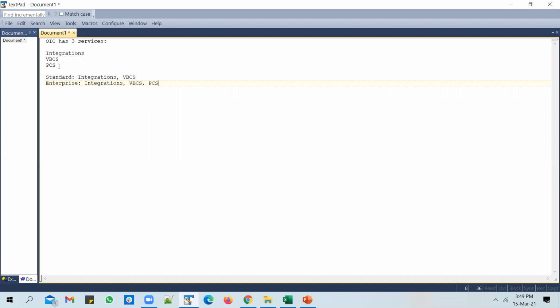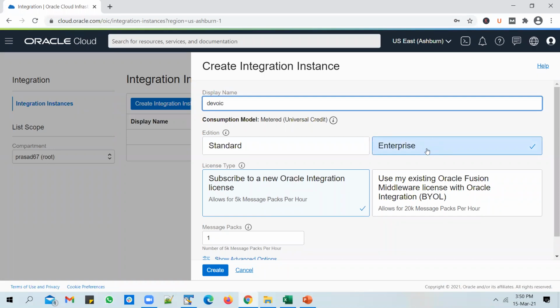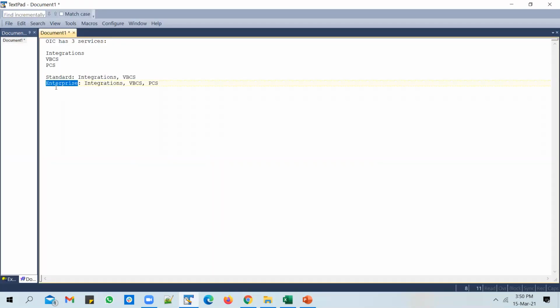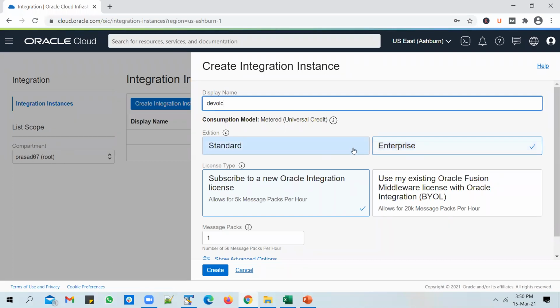So depending on the client requirement, if the client has a requirement to build some approval process or a custom business process in PCS, then while procuring the OIC instance itself, he can go for Enterprise Edition. There is one more difference between standard and enterprise. Yes, the obvious difference is PCS, which will be available only in Enterprise Edition. And on top of this, there are some on-premise application adapters, such as EBS adapter or SAP adapter, which help you to connect to on-premise applications, and those adapters will be available only in Enterprise Edition.